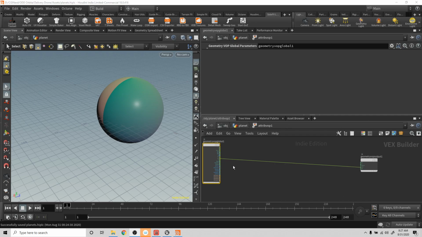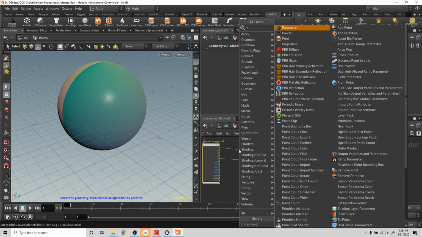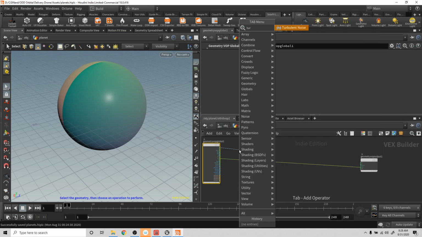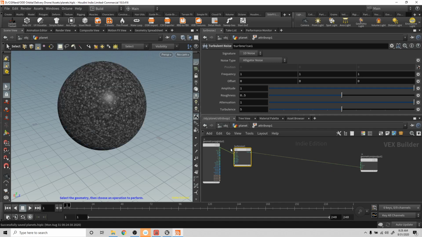So to start off, what I want to do is add a little bit of noise and come up with the planet information. So I'm going to start off by connecting it into the point data, and I'm going to do a turbulent noise. Now that we have that, I can take the noise and connect it into the color. And let's switch it over.